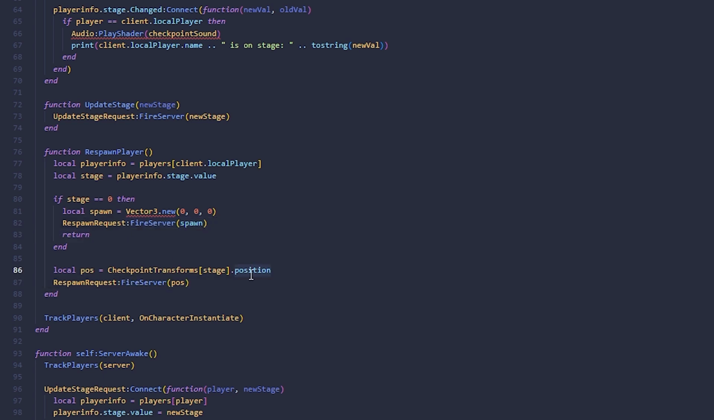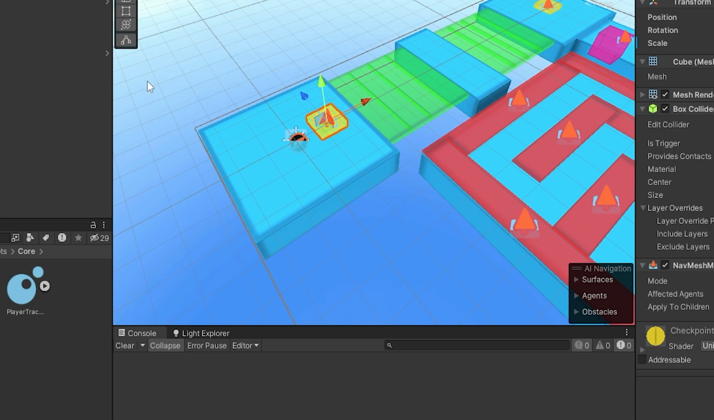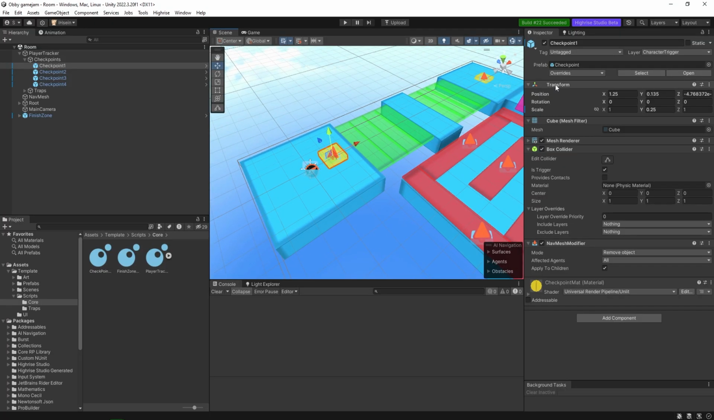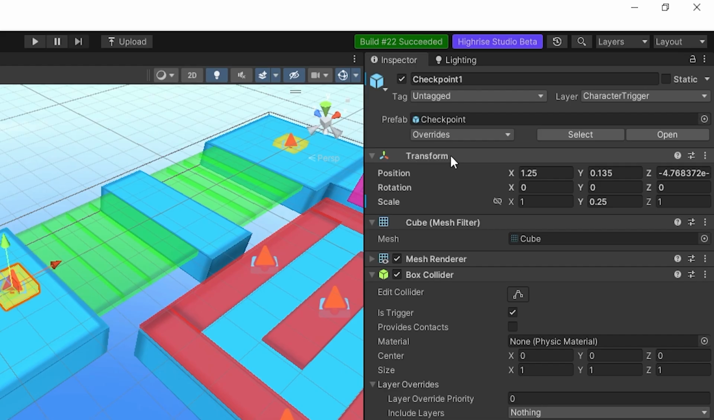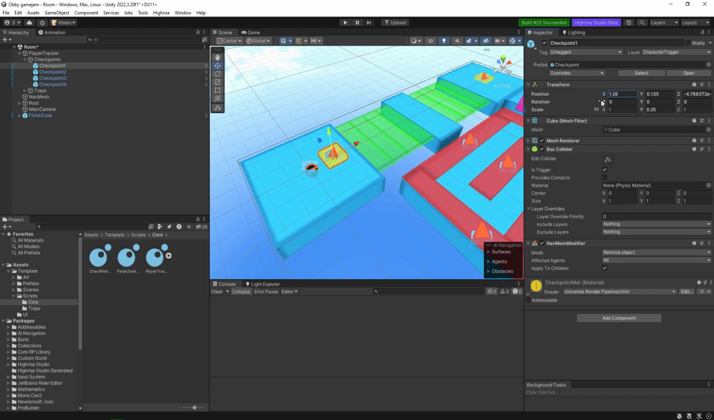And the position is because we only need the vector 3, which is, if I go back to Unity right here and I check on this checkpoint, you can see here that this is the transform, and the transform has a position. That position is where the checkpoint is at. So whenever someone dies, it would just send them back to this specific checkpoint.